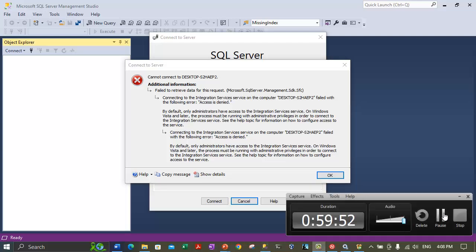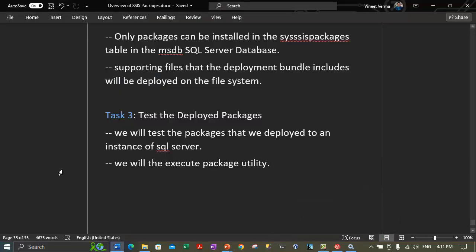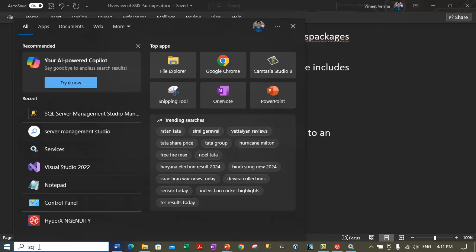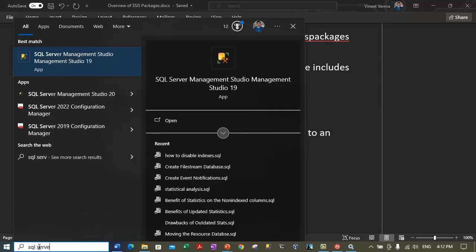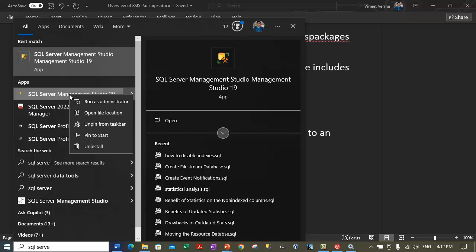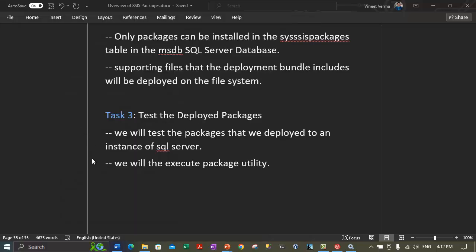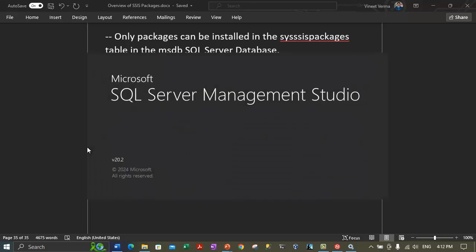So guys, I think some administrative privileges are required. So let me try to run SQL Server Management Studio in administrative mode. Right click on that and run as administrator. Click on yes, and it will open SQL Server Management Studio with administrative privileges. After this, we'll try to log into the integration services.